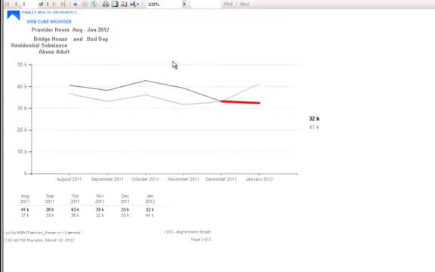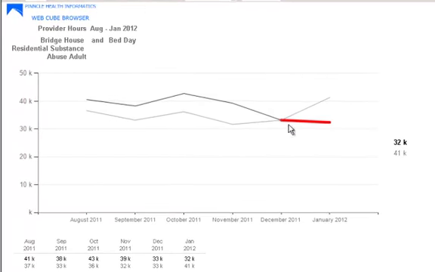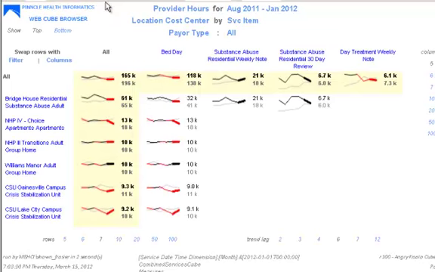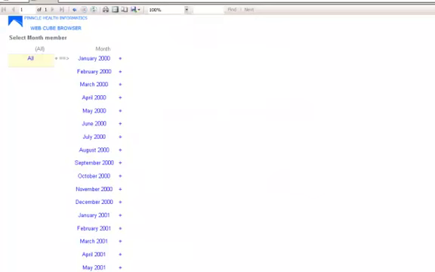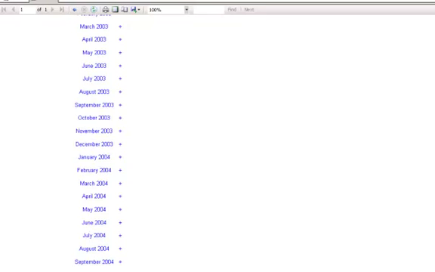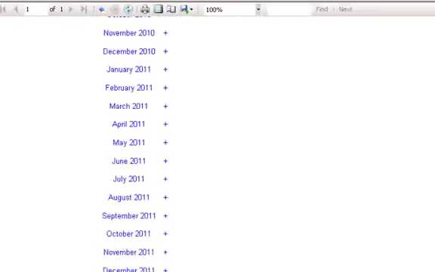Again, we see that trend. Last year's trend was up. This year's trend is down against our sample data. Great way to envision or to visualize and understand the data. Again, this is the Web Queuebrowser. We can drill into this for any of our cubes that cover all areas of operations and productivity.